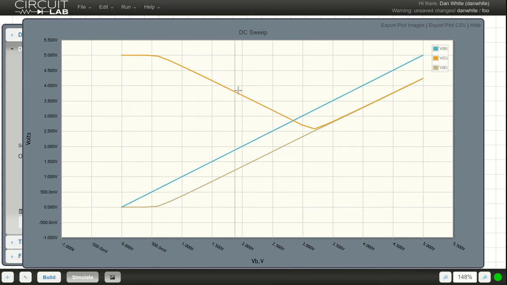Collector goes down. That's great. At this very crossover between orange and blue, and I don't have a data point there, I have it close, 2.8 volts at the input, the collector and the base voltage are equal. Well, that's a PN junction. Base to collector is P to N, and when it's 0 volts across that junction, we call that zero biased. It's neither forward biased nor reverse biased. It's just zero biased. There's no current flowing through that diode.